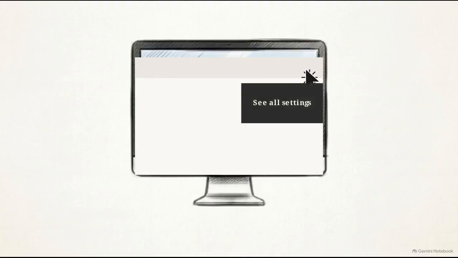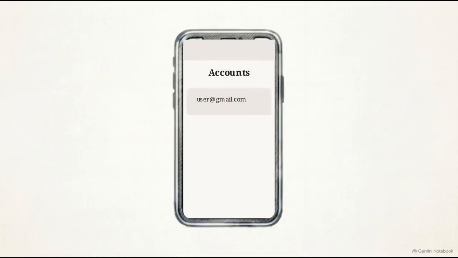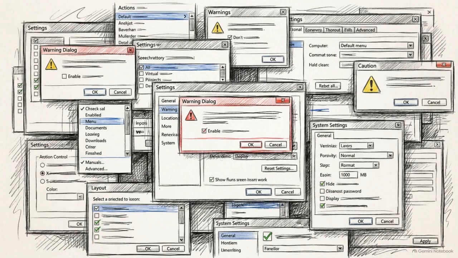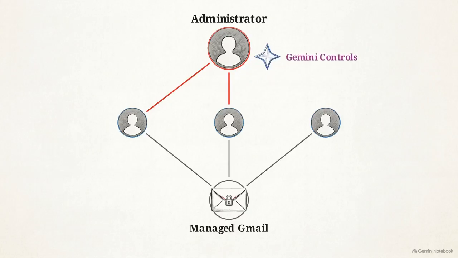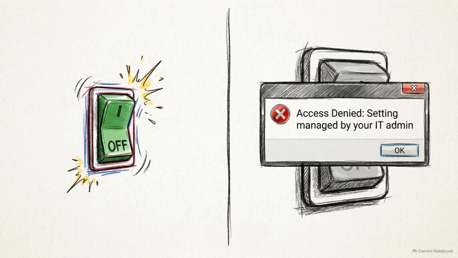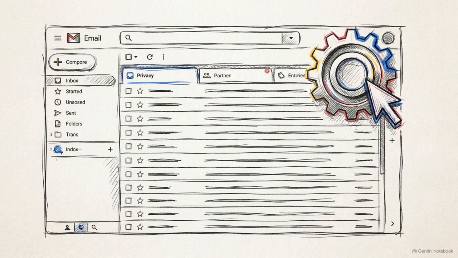We're going to map out the path to deactivating them on both desktop and mobile, navigating a menu system that isn't exactly intuitive. One constraint to keep in mind: if your Gmail is managed by an employer, these Gemini controls sit with your administrator. You can change your personal toggles, but full removal requires IT involvement.